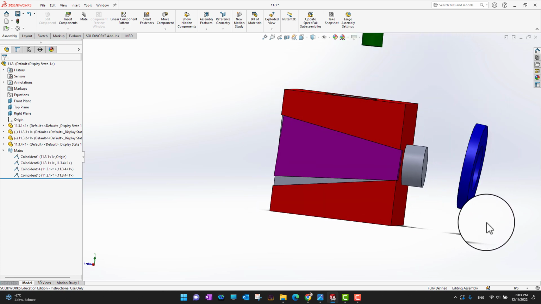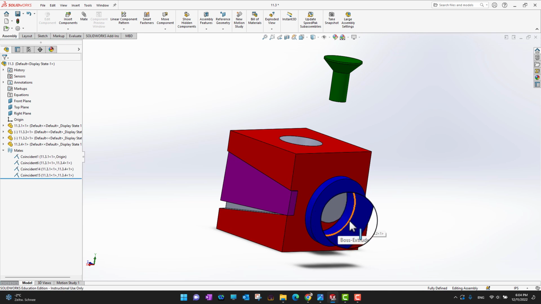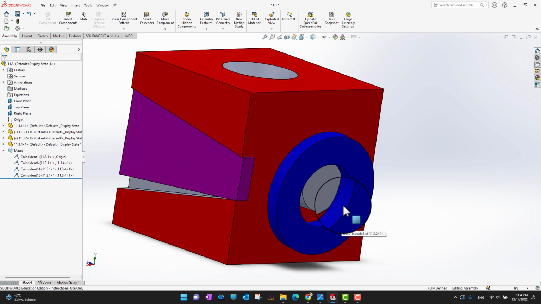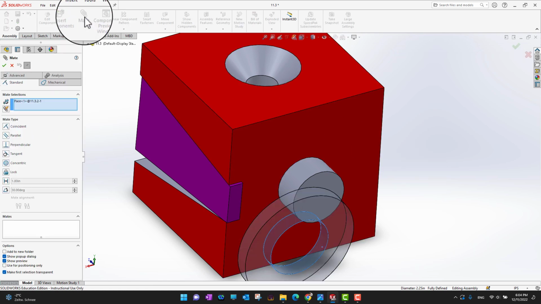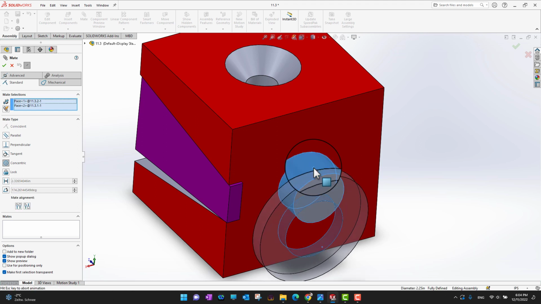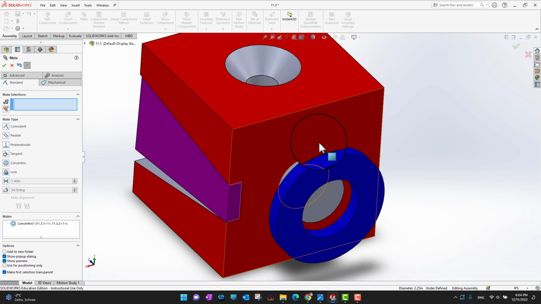So what we can do is press the F key, and then we can select the inner part of this ring, and then we can go into the mate, and then we can create a mate with the outer part of this side. Okay, so it's going to be moved there, and I'm going to click the green check mark.